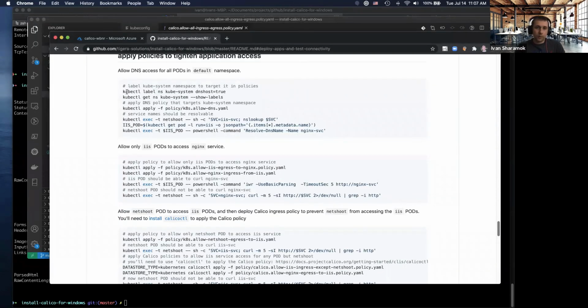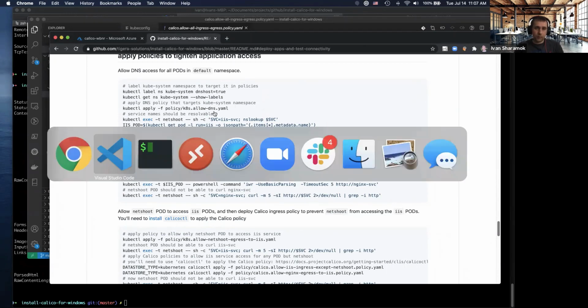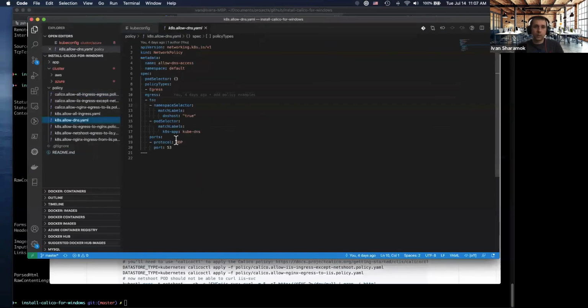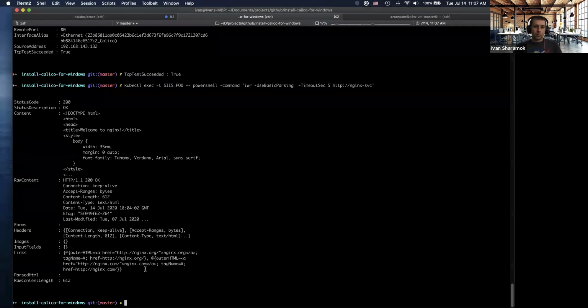So first thing I'm going to do, actually let me show this. In Calico, in the DNS policy that I'm using in here, I'm using the label pattern. I'm using a namespace selector, which matches against a label, which means I need to have that label defined for the namespace which I'm targeting. By default, a Kubernetes namespace does not have that.